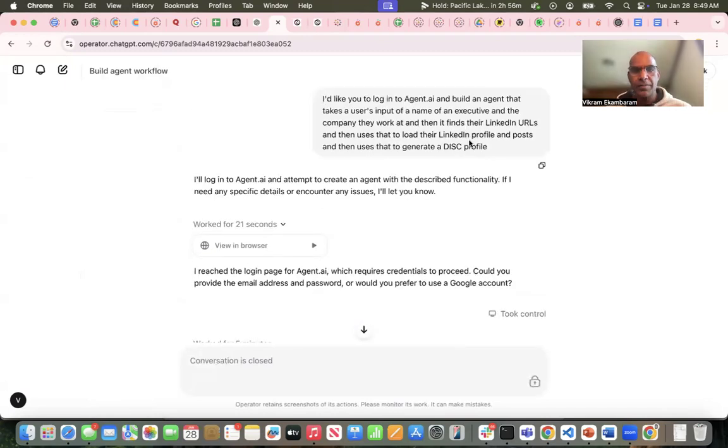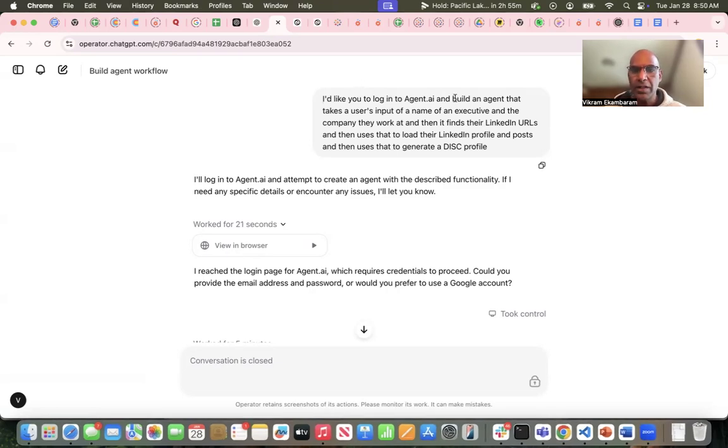Like I had said, it brought up some emotions where I wasn't really sure. There were things I saw where I was like, whoa, this is the future. And there were things where I wasn't so sure. All I told it was, I'd like you to log into Agent AI and build an agent that takes users' input of a name of an executive in the company they work for, finds their LinkedIn URL, then loads that to get their profile post, and then uses that to generate a DISC profile.